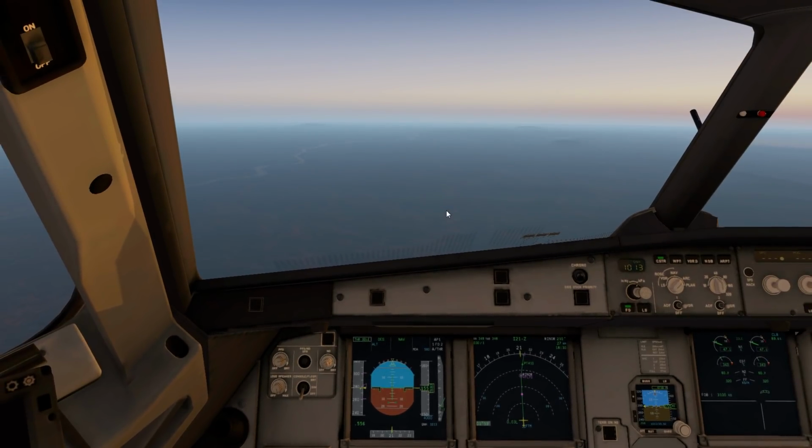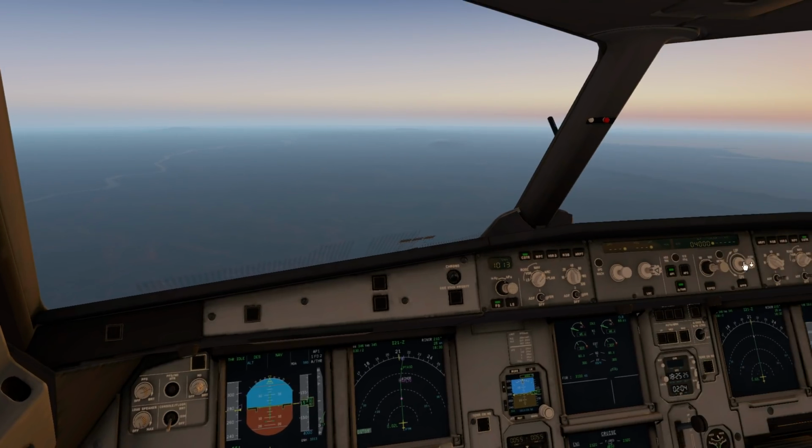I've chosen this approach because it's one of the easiest ones to do fully managed in the sim. If you're approaching a busy airfield where you get lots of air traffic vectors, you'll be doing a lot more with the vertical speed and the selected speed. At the moment, we're going to do a fully managed descent.